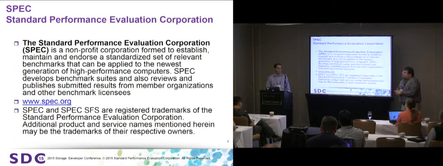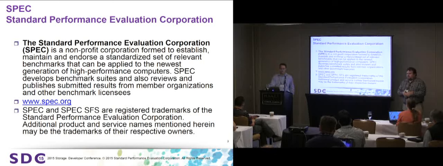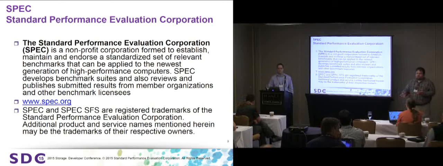SPEC is the Standard Performance Evaluation Corporation, but we just call it SPEC. It's a nonprofit that brings together industry and academia, and the main goal is to create industry standard benchmarks for all sorts of things. We, of course, in SFS focus on storage performance. It used to just be NAS performance, but now we're focused on storage and storage solutions, so not necessarily just file anymore.